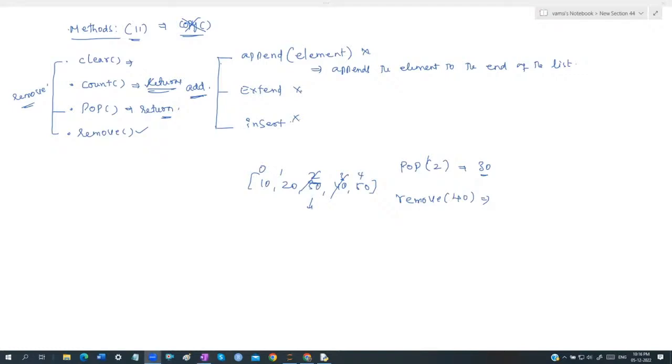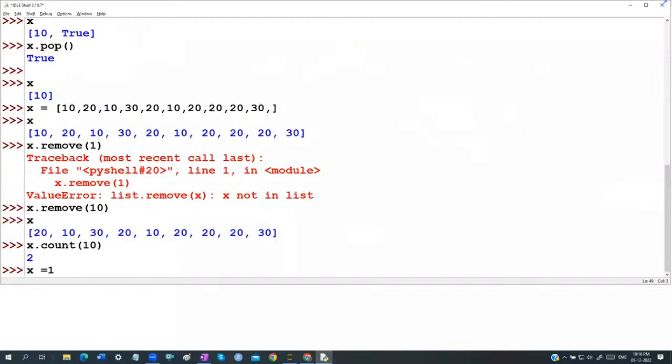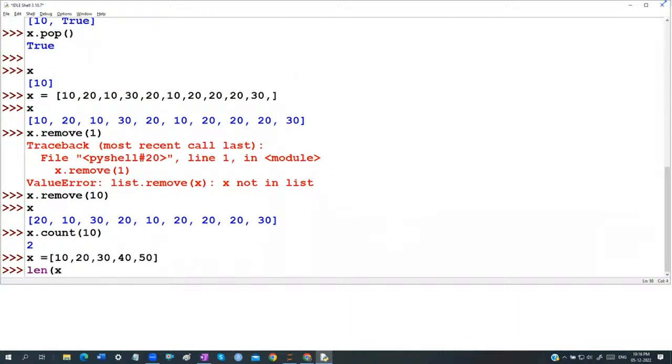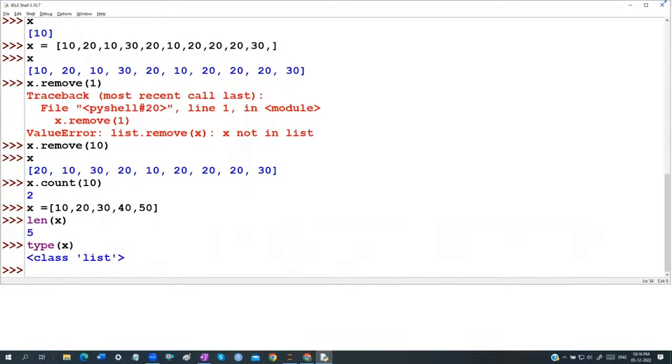So very simple technique actually, guys. Take some list. I said X is equivalent to nothing but some elements. So easy to understand. I'm taking a sequence of elements, guys. Apart from that, nothing is there. So what is the length of the X? What is the type of the X? Length is 5 and the type is going to be class list actually, guys.